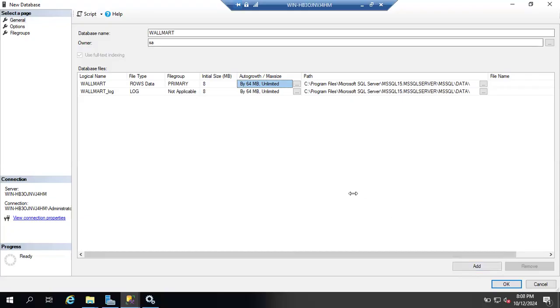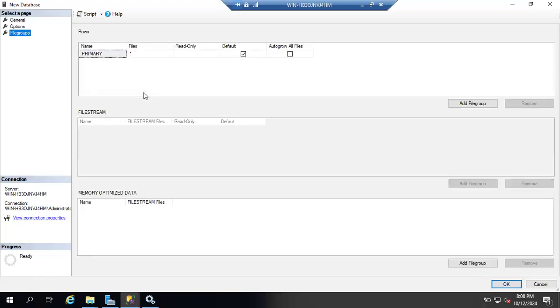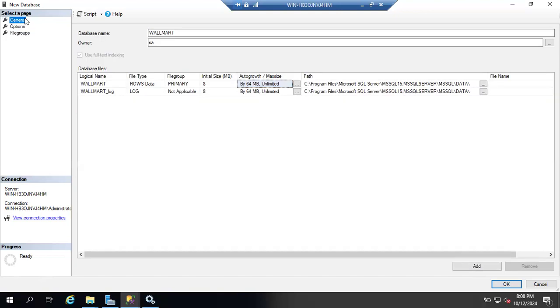So the metadata we'll keep in the MDF file, and the primary file group is responsible for that. If you want to separate metadata and user data, you will create a separate file group, and create a separate file in that new file group, and the user data will be routed to the new file created in the new file group.